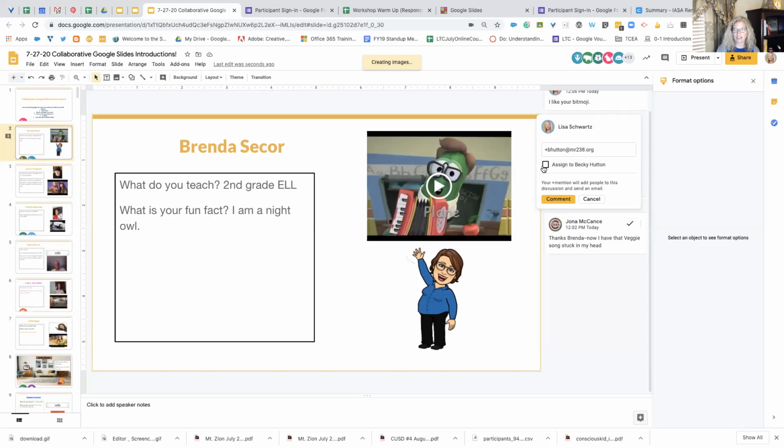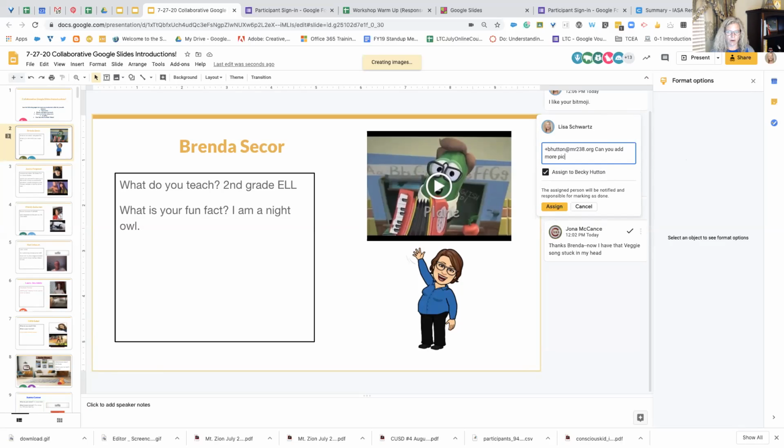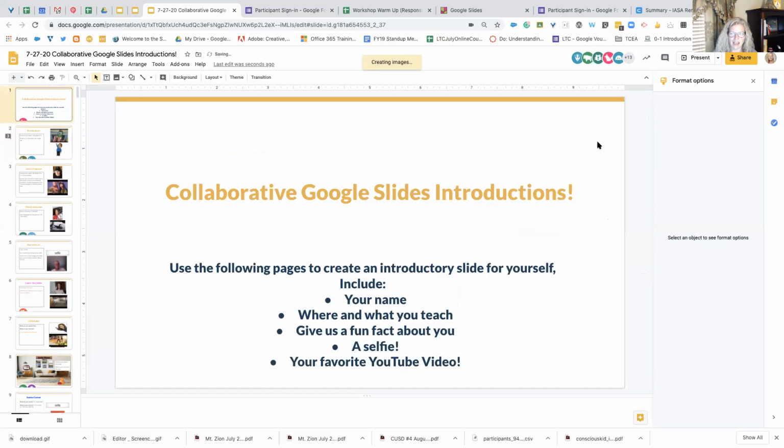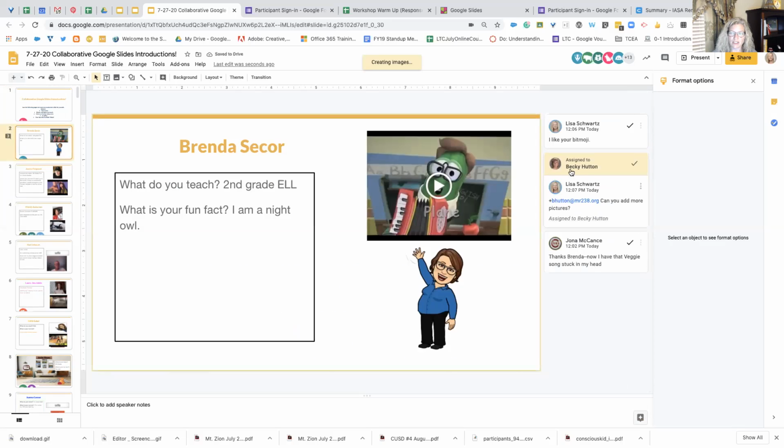And if I want to assign something to Becky, so if I put Becky's email address, it was already in my Google contacts, and I could say, you know, can you add more pictures to this slide, or whatever it is. And what's going to happen then is this will assign it to her. She will also get an email that she's notified, because when I just put a comment out there, it won't send them an email. They would have to see the comments when they're in this Google Slides.